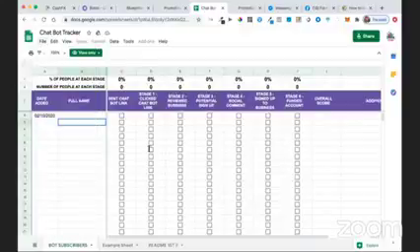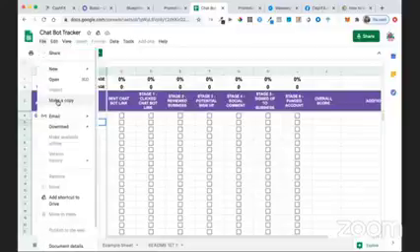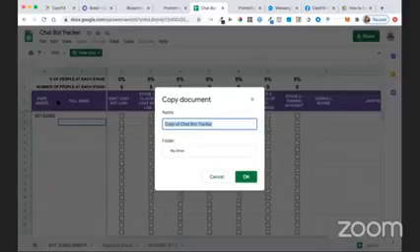So essentially, what you need to do is make a copy of it, because when you make a copy of it, essentially you're saving it into your own drive. So it's like your personal copy.